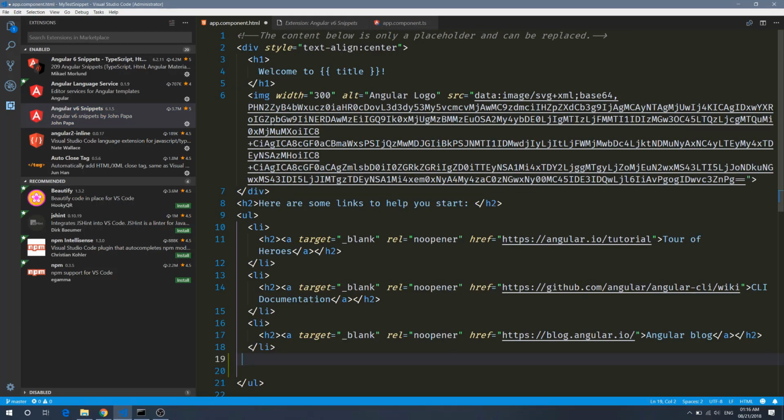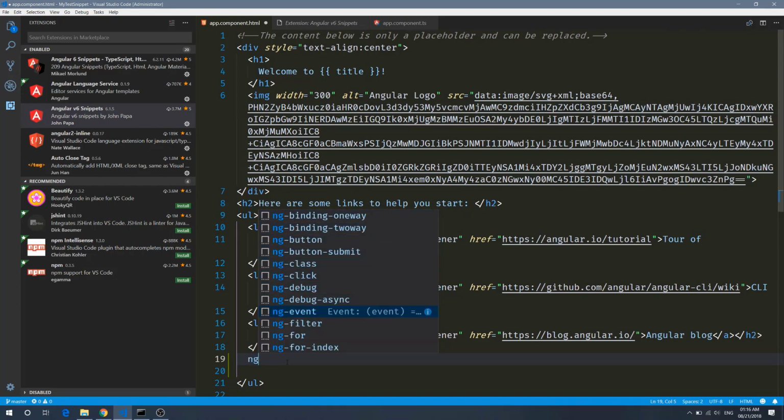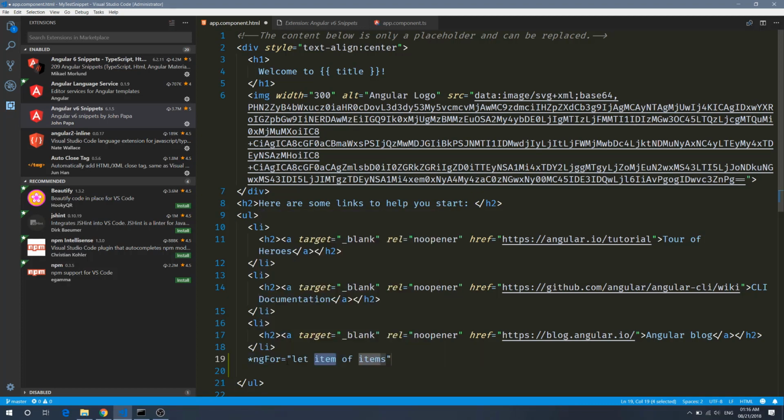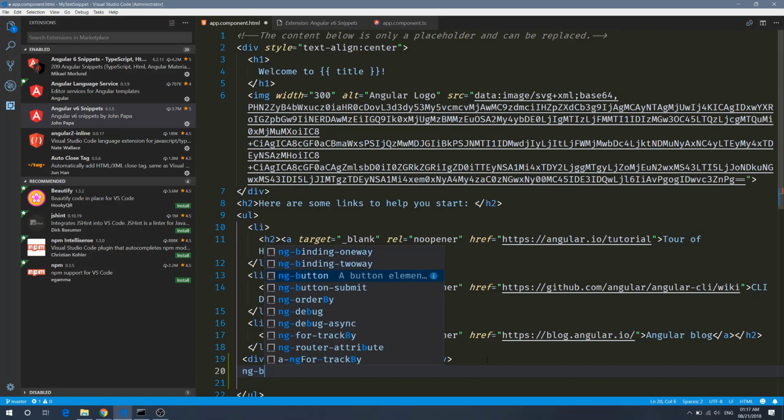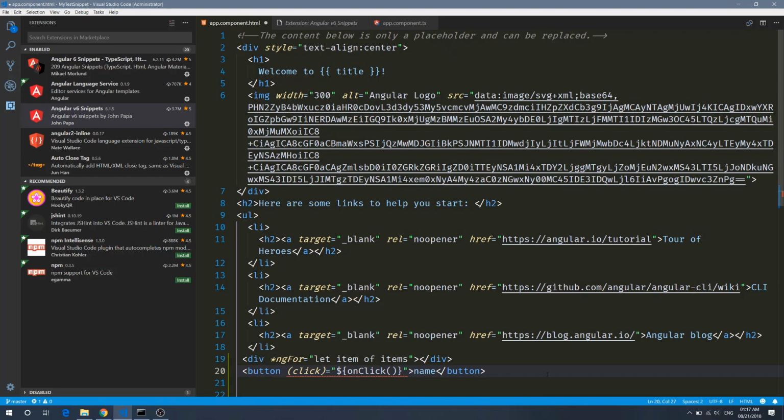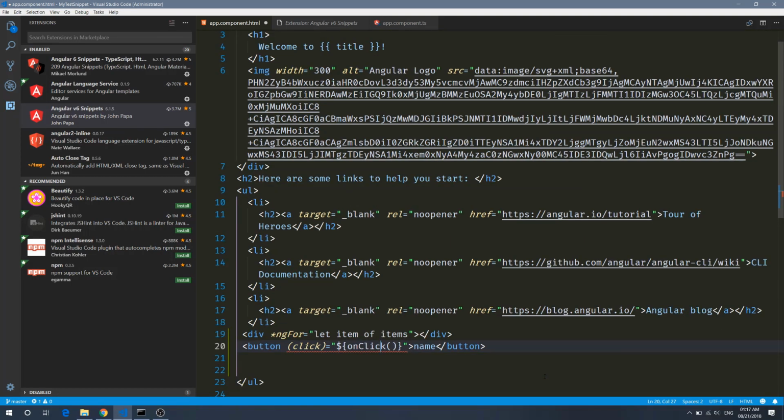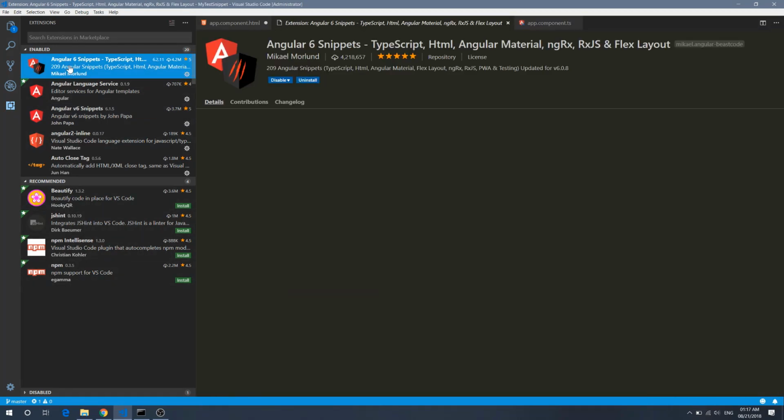So here I am in the app.component.html, and here I am writing ng, and you can see there are tons of things. Suppose I want to write ng4, it will write the ng4 for me. For example, if I want to repeat my div tag, and I write ng-4, you can see I can repeat this stuff there. Same way, if I want to put a button there, if I click on this ng dash button, it will put the ng button with the click command. So these are all cool stubs you can use from the Mikael Morlund code snippets.